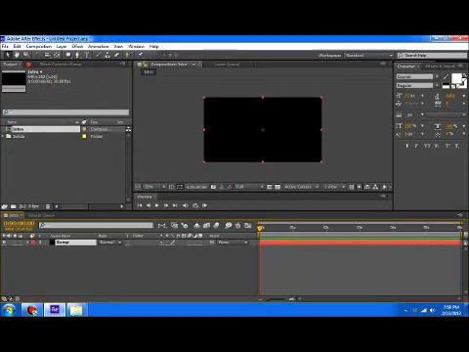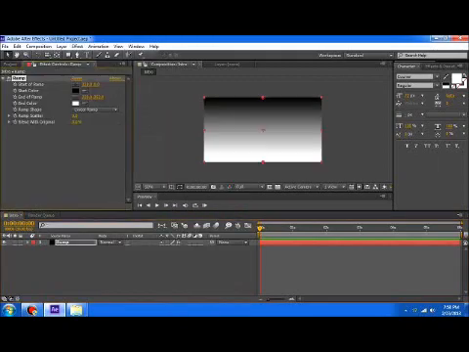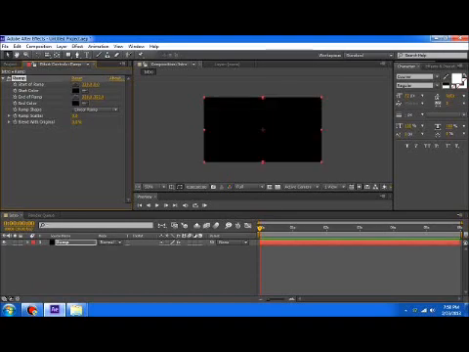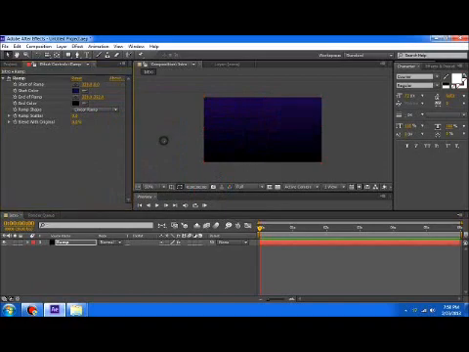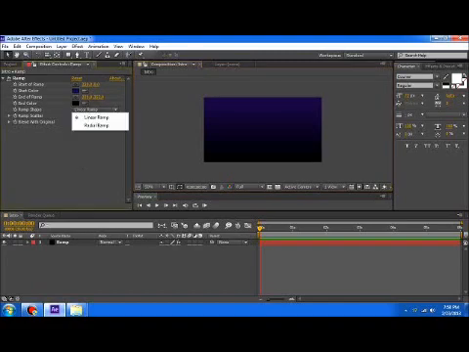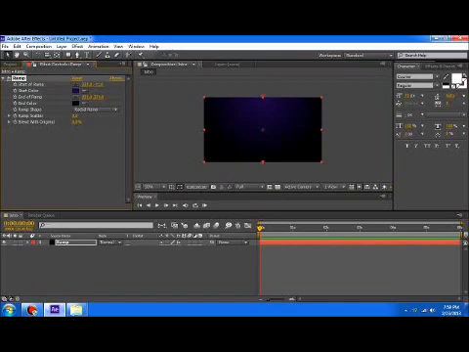Now we can go to effect, generate, then ramp. Now we are going to change the end color right here. Just click on this, put it black. And the start color, I'm going to do a dark blue purple. That doesn't matter. You can change that however you want. Now we're going to change this to radial ramp. And I'm just going to put that down a little bit and put that down.